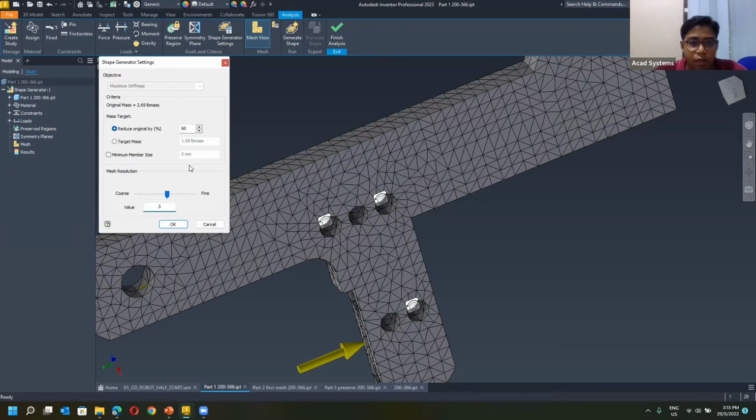Now I don't want the loading time to be higher, so I'm going to set it back to 3. Another thing that you can set from the shape generator settings is the mass target for the area to be removed. For example, I want to remove 60% of the material from my object over here. So I can go into this mass target, and I can select reduce based on percentage, or I can also reduce based on the target mass from here.